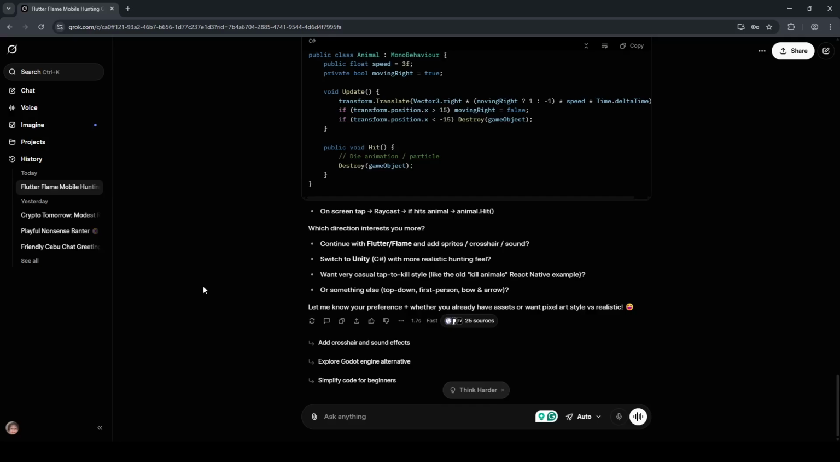That's it. Visit Grok, ask for the hunting game app code, and load it into a code emulator to make your app come to life.